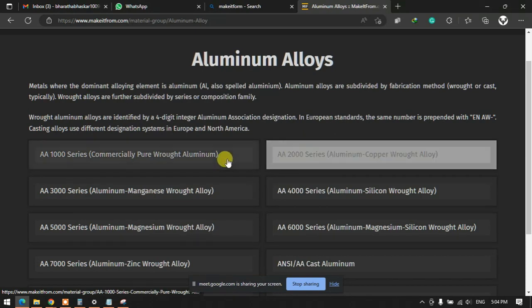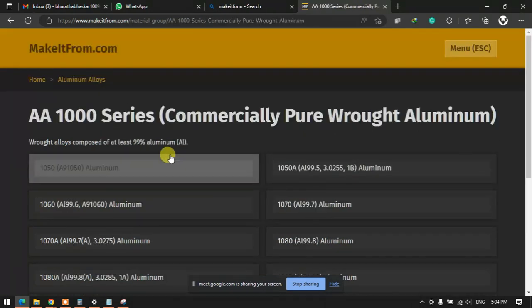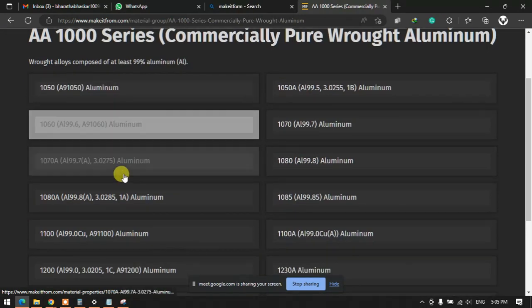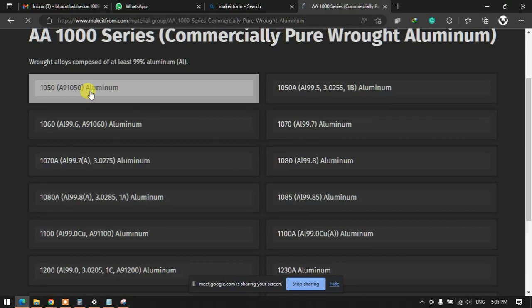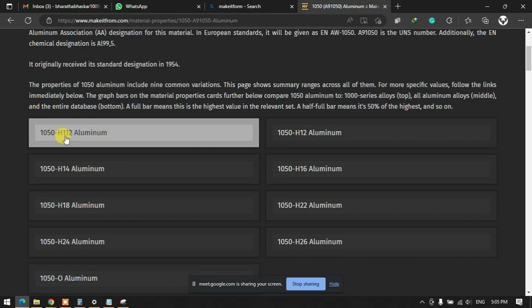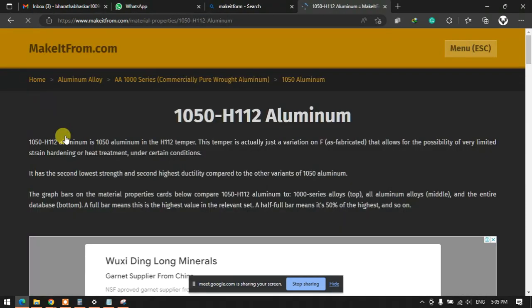Let's choose the 1000 series. In the 1000 series, again there are different types: 1005, 1050, 1060. You can choose any one of them. Again we can see hardness and different types of materials. That's why there is no proper agenda, there are no proper specifications for the geometry. We have to choose only this material.